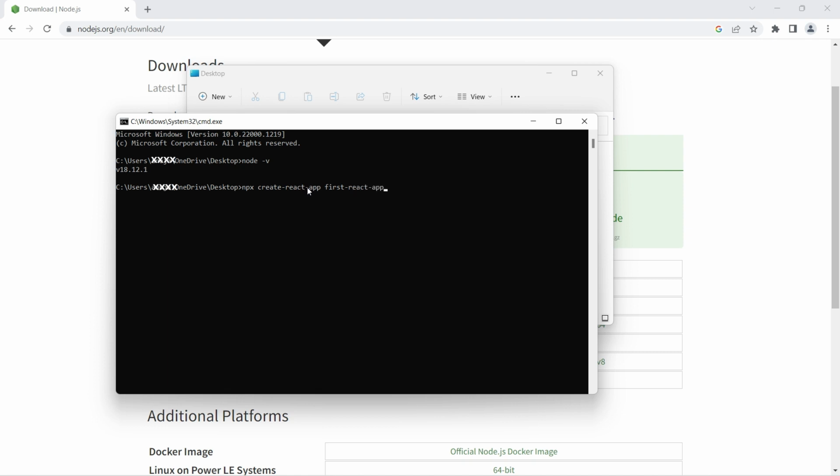So the create-react-app command is used to create a folder for our React application, and this create-react-app command is available via npx, and that's the reason we are using npx create-react-app. This will download the create-react-app command, and that command will create the first-react-app folder. Now press enter.